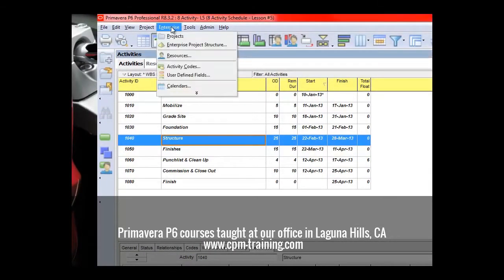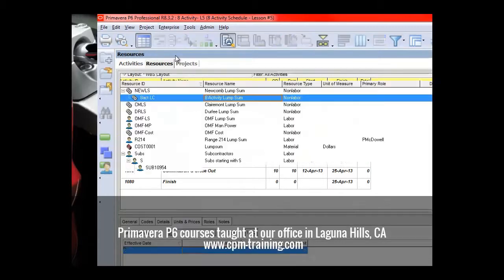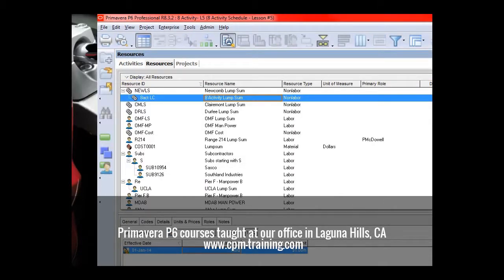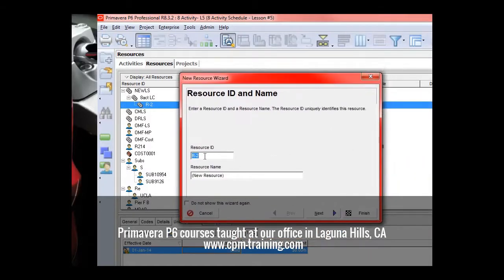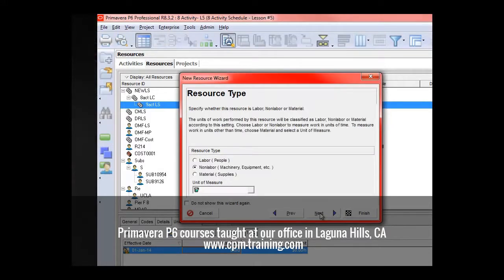To do this, we go into Enterprise, Resources. We're going to hit Add, and it's going to take us through a wizard summary and ask us some questions. We're going to say 9 activity LS for lump sum. 9 activity lump sum is the name of the resource. We're going to go to next.